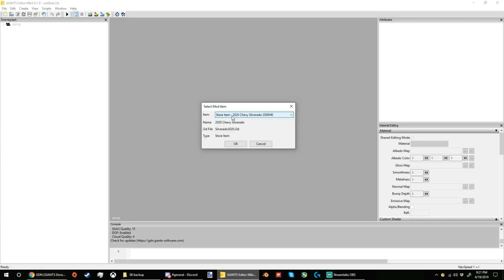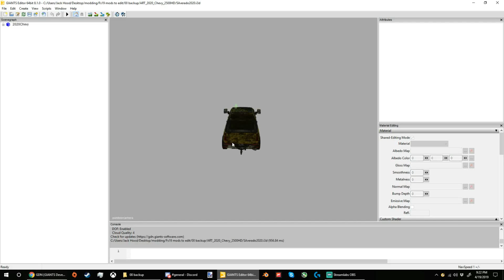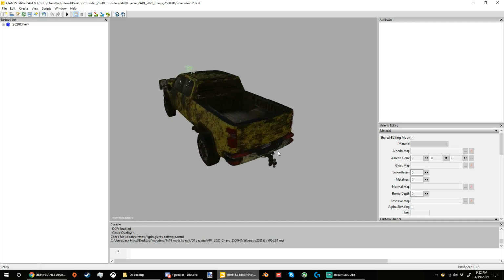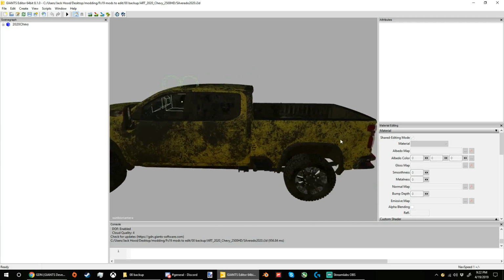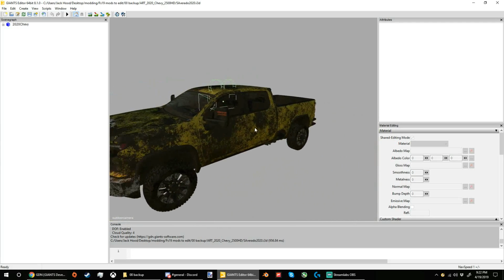Depending on the mod, for example, I know there's one trailer pack. It's one mod, but there are three trailers inside of it. And right here, those are the three items inside of it. So it's going to ask you which item you want to open. But for my 2020, there's only one item in there. So I can just hit OK and give it a second, and it will open up that mod. Once you get in here, just right click and you can move around. You can do whatever you want to it. And yeah, so that's how you open a mod.